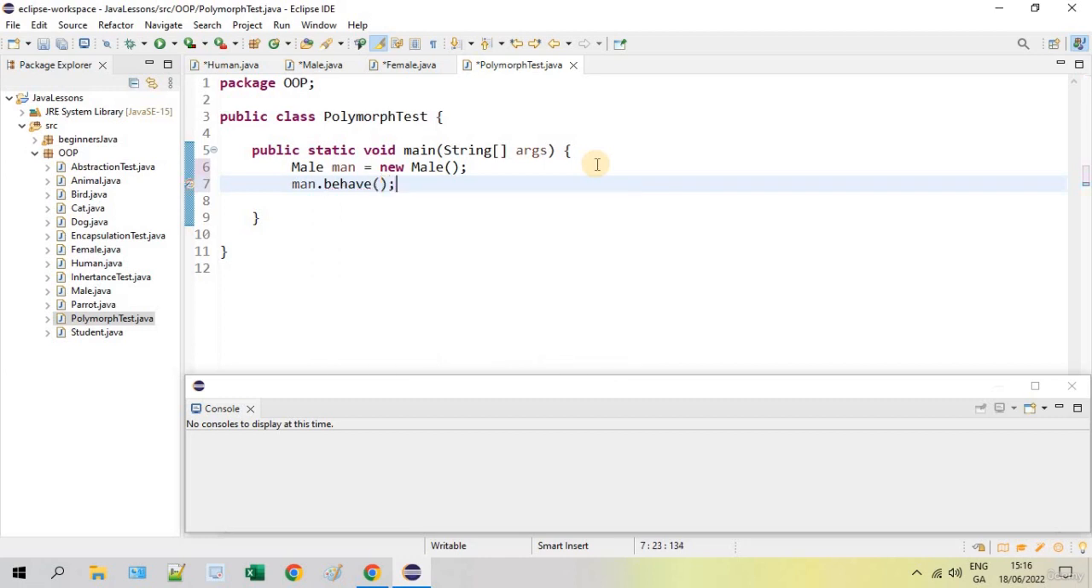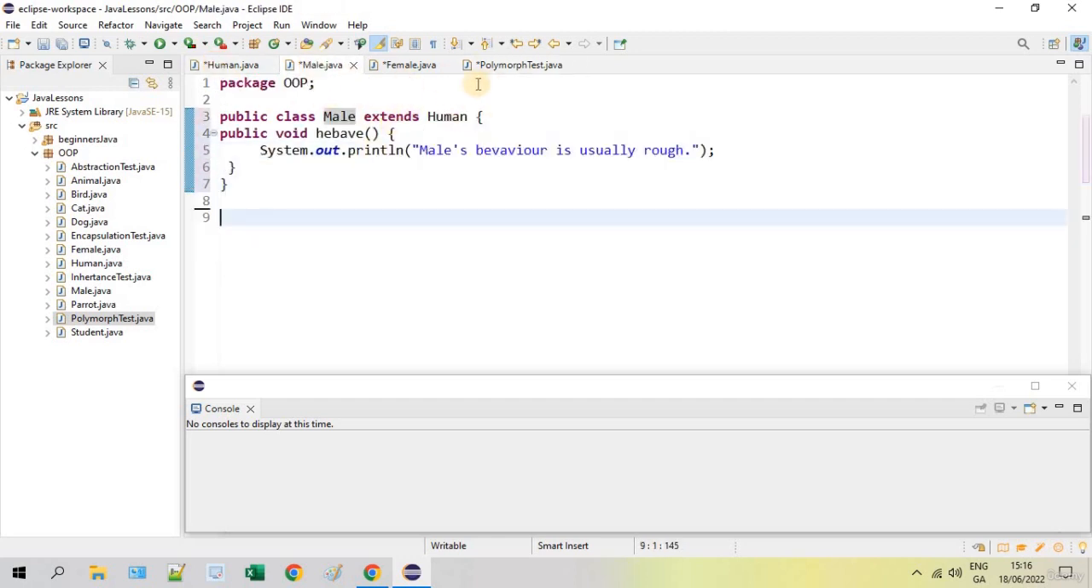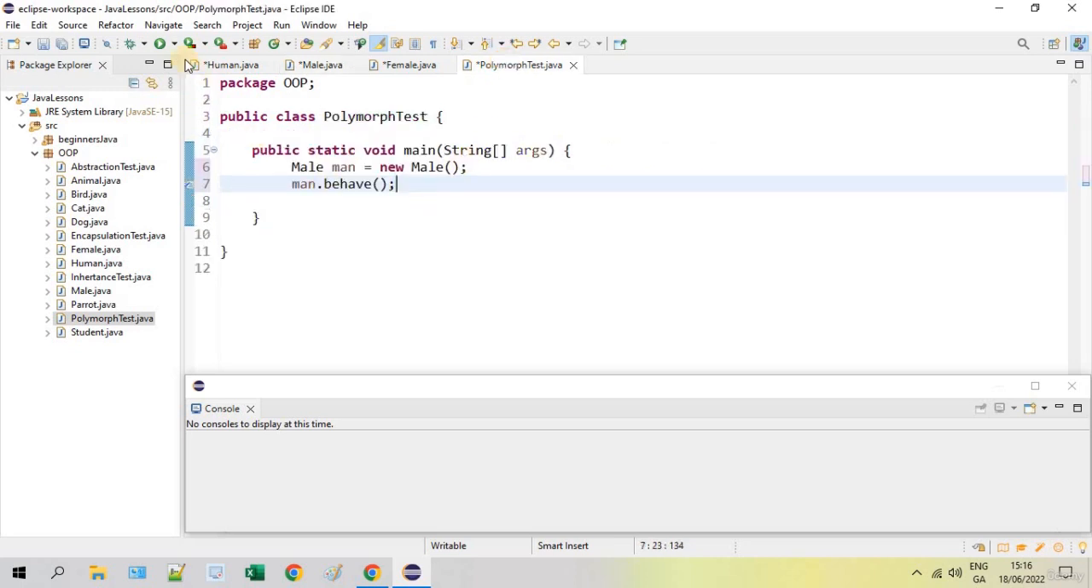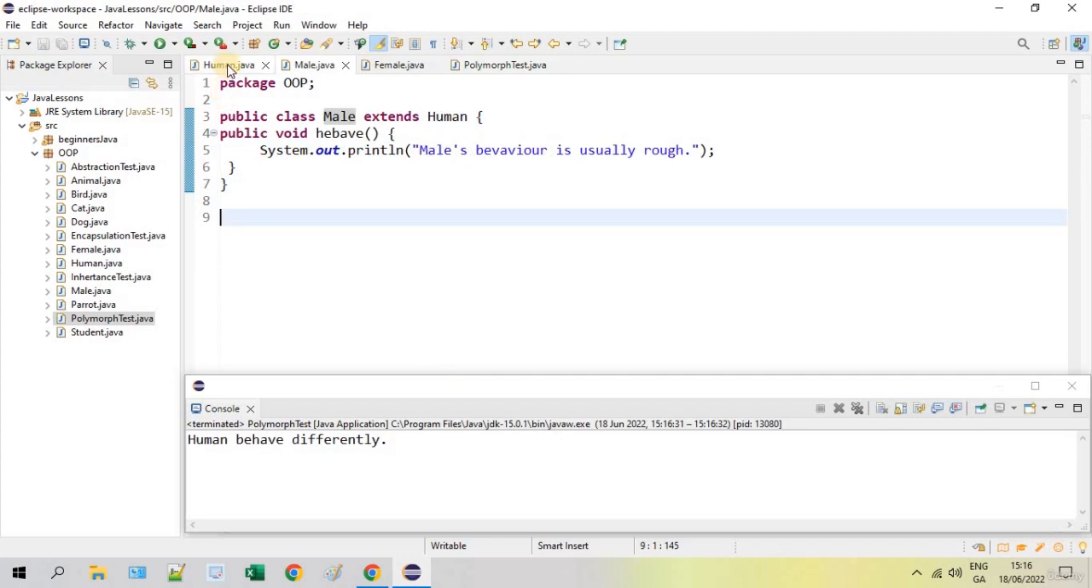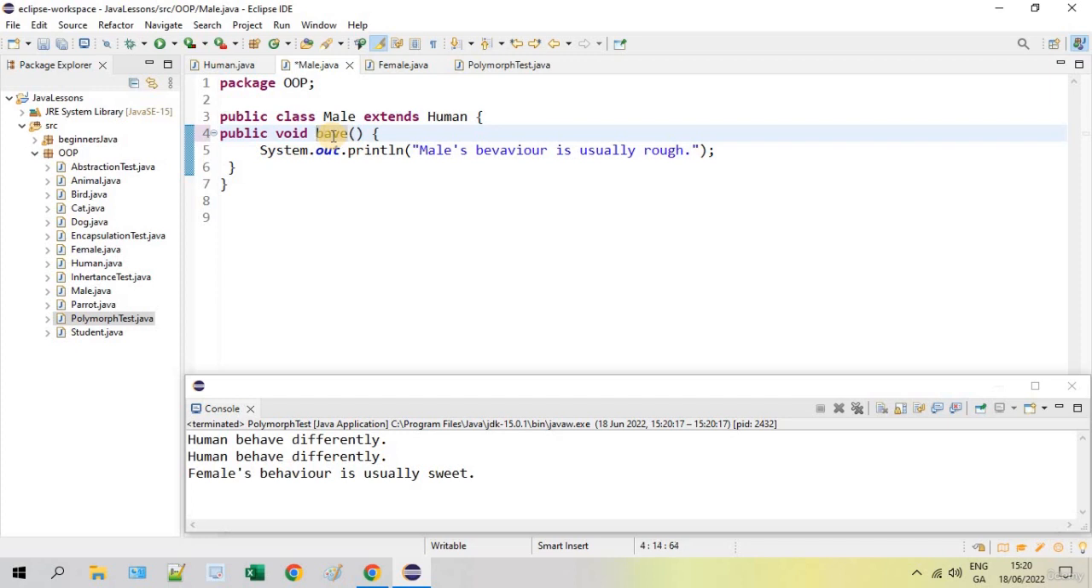If I do that, this behaves in both human and male, but obviously it picks from its own class. Why is that? Sorry, that was completely wrong. That's why it wasn't working.